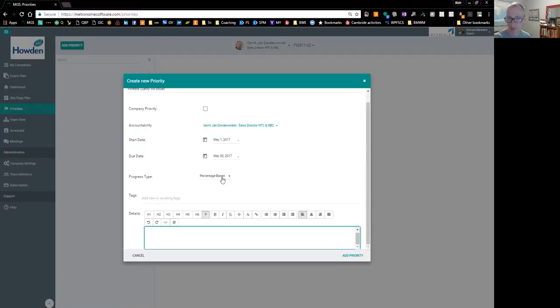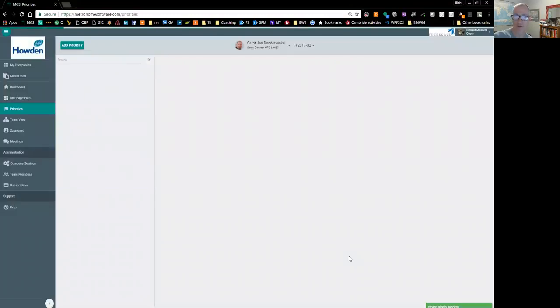So that's one type. The next type is what I'll call action item based. And so when it's action item based, that's going to mean that we're going to create a list of tasks that will be done with time bounds on it. And also we can assign those tasks to other people in the company. So let's make this one action item based, and we'll do some other ones in the other formats.